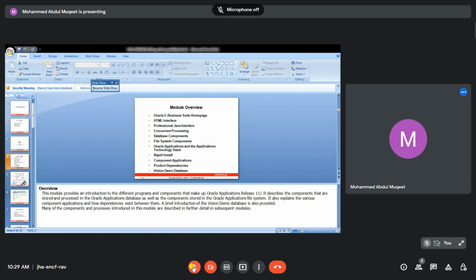Yes, okay. Two things. One thing is, this is the architecture we discussed for the public sector. These are the different modules which get installed.